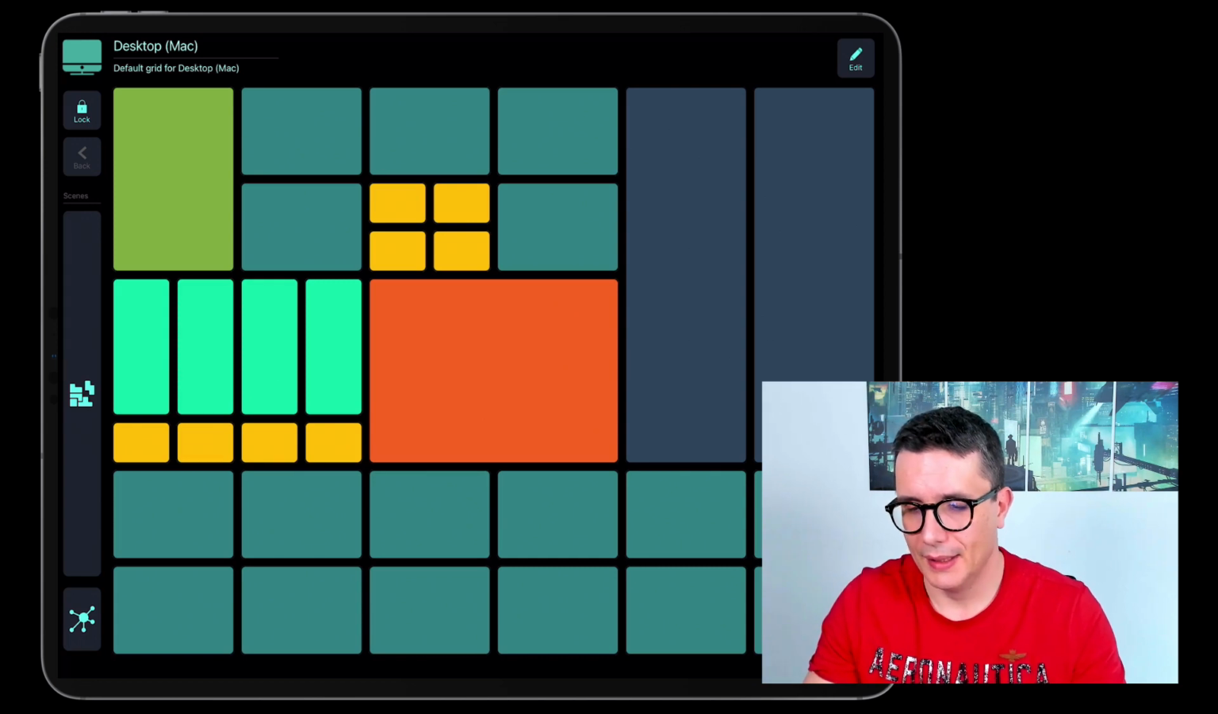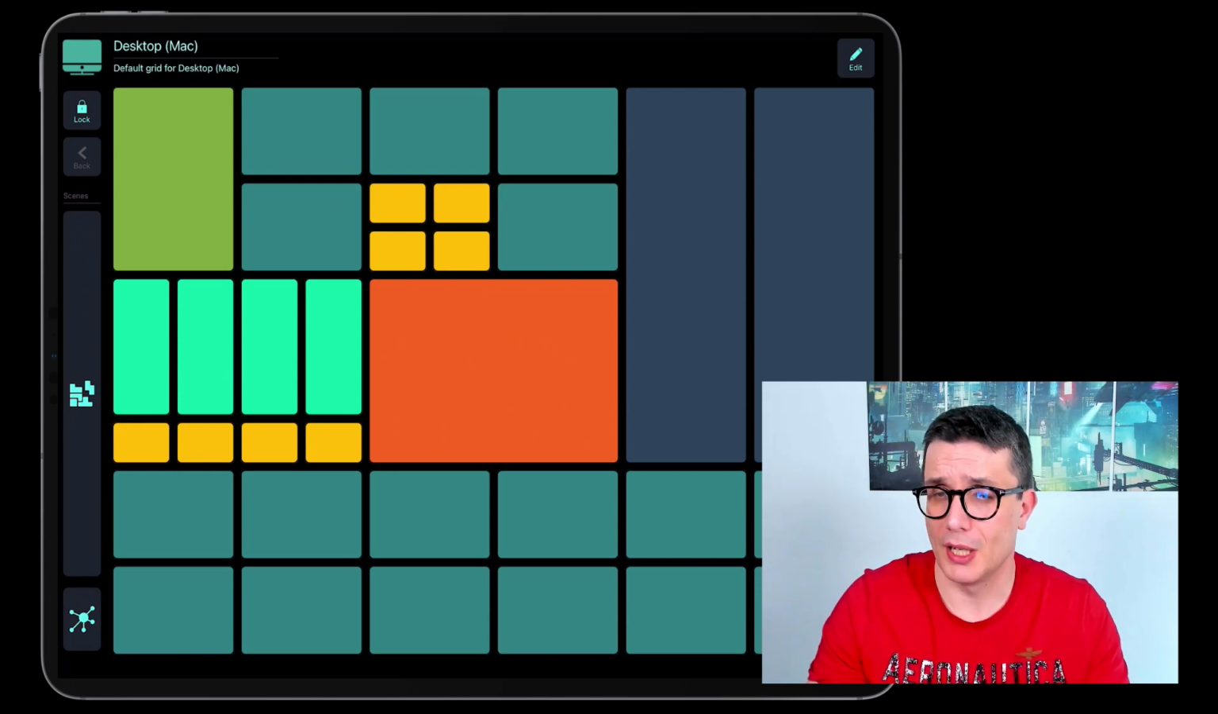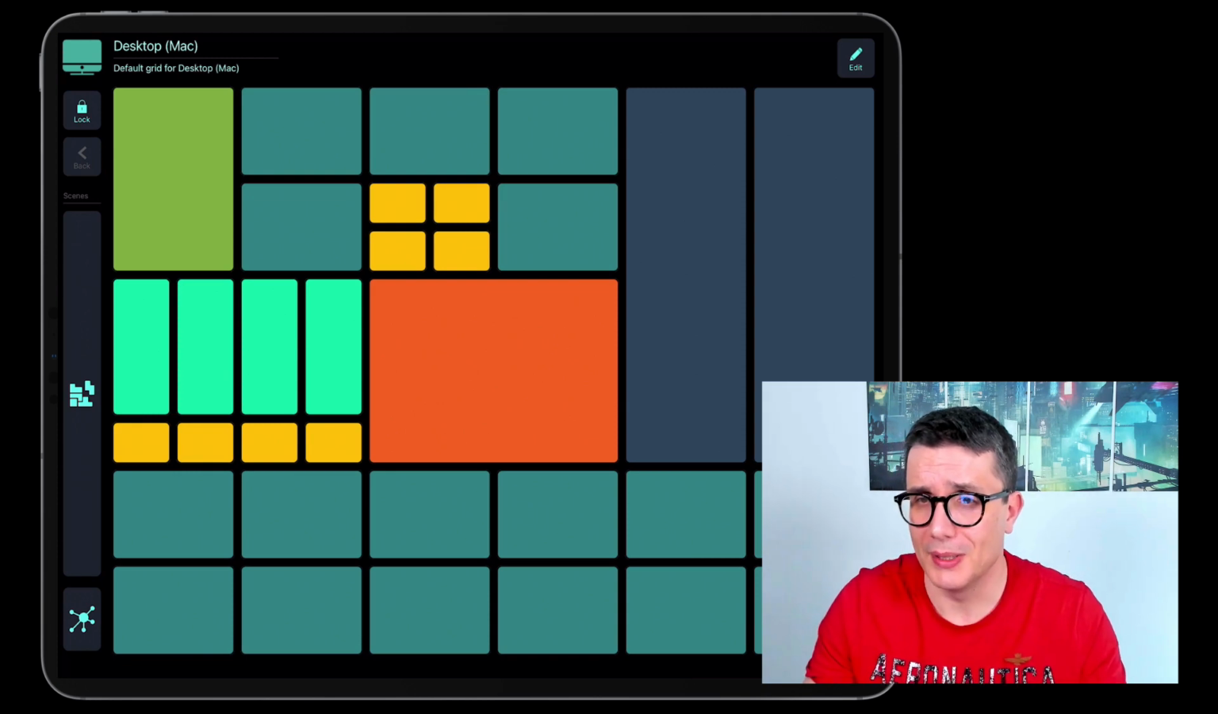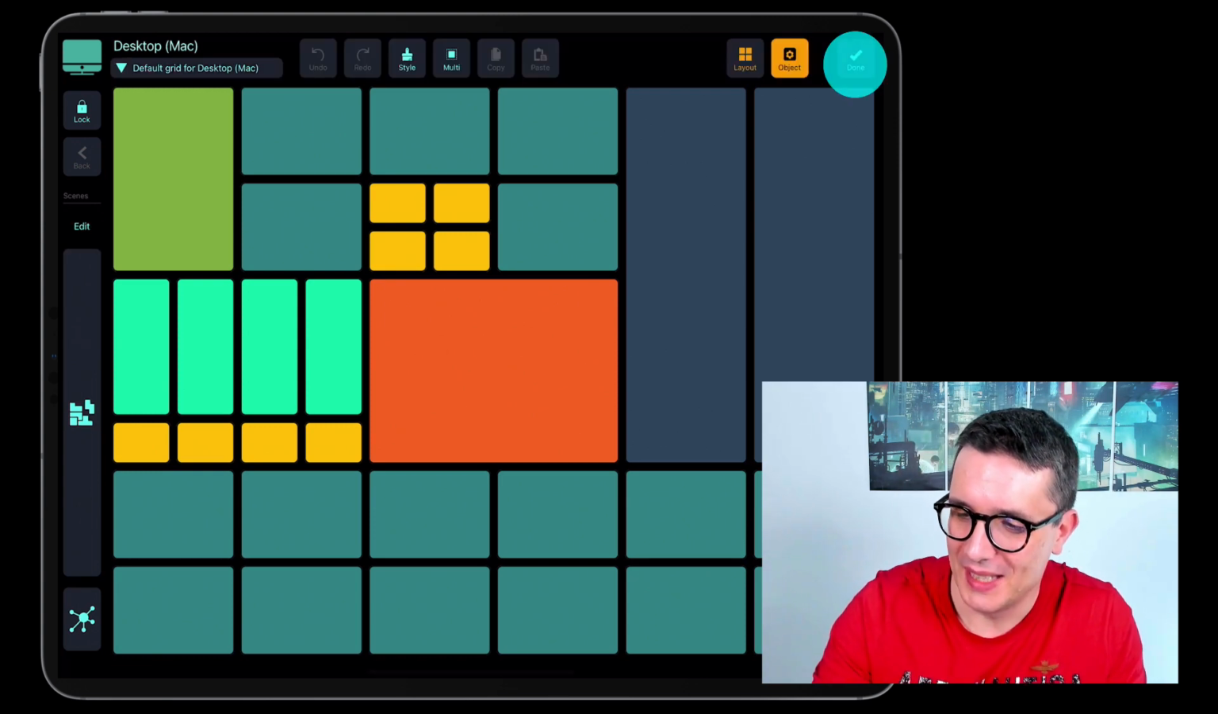So here we are. Here is the grid that I've created for the purpose of this demonstration. It's a beautiful Sunday morning here. The sun is shining, so why not fancy colors, right? And all right, so let's go and dive in.